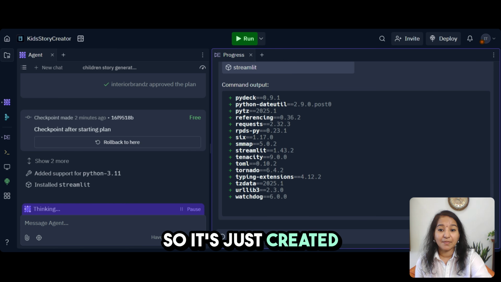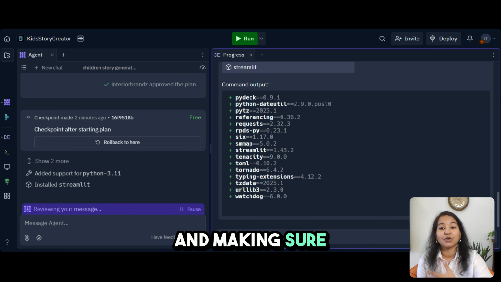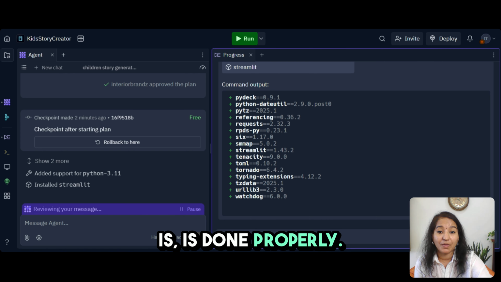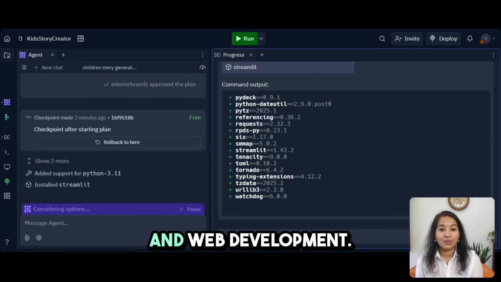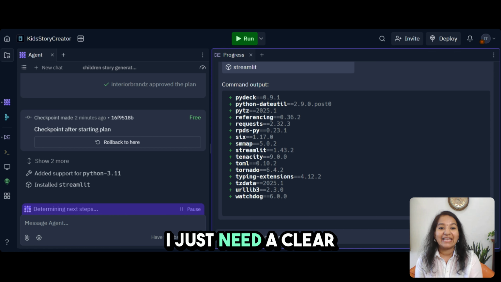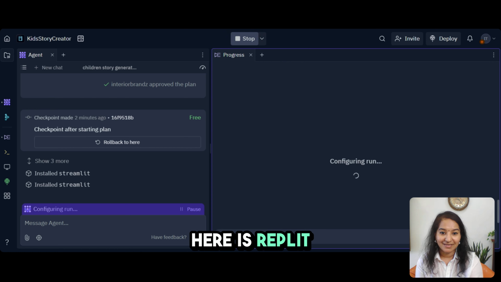So it's just created the Python main file. Now it's installing Streamlit and making sure the user interface is done properly. So I don't need to actually understand APIs and Python and web development. I just need a clear idea and the right tool, which here is Replit.